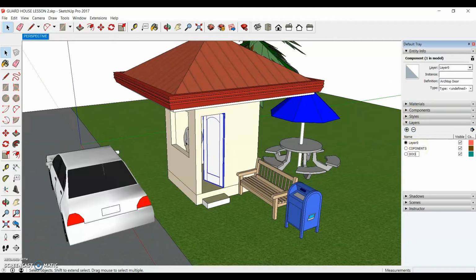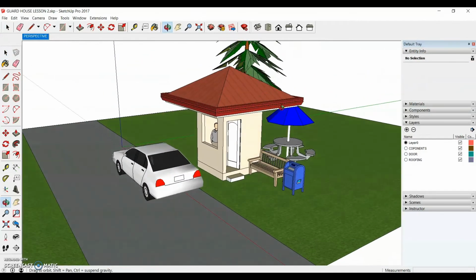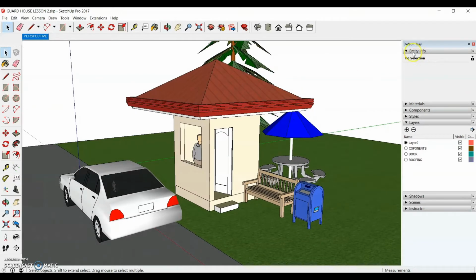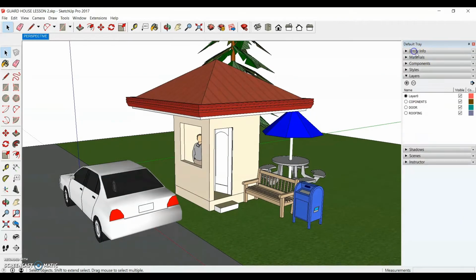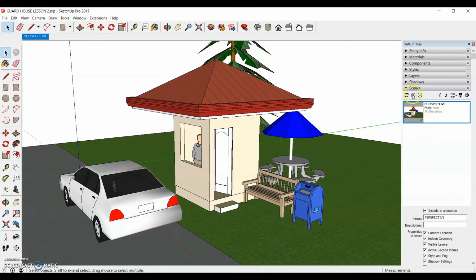Then select the door, add a layer, and in entity info place the door under the door layer. Then the roofing: add the layer which is the roofing, and in entity info place the gutter and the roofing under the roofing layer. So you will see here the importance of the layer and the group that we have done in the previous activity.